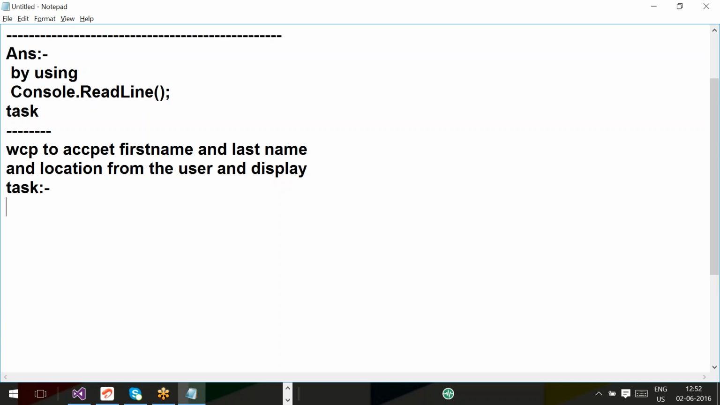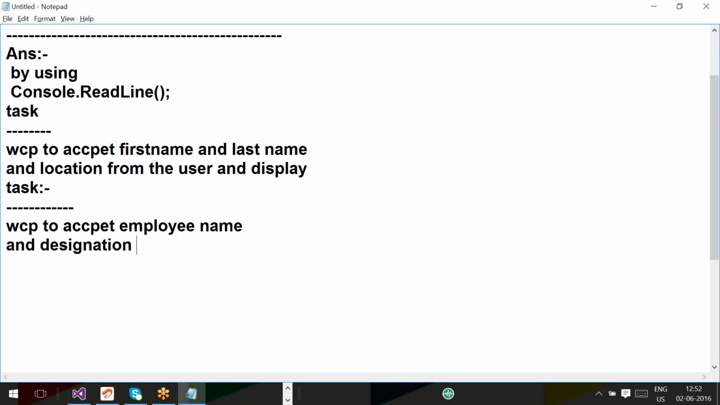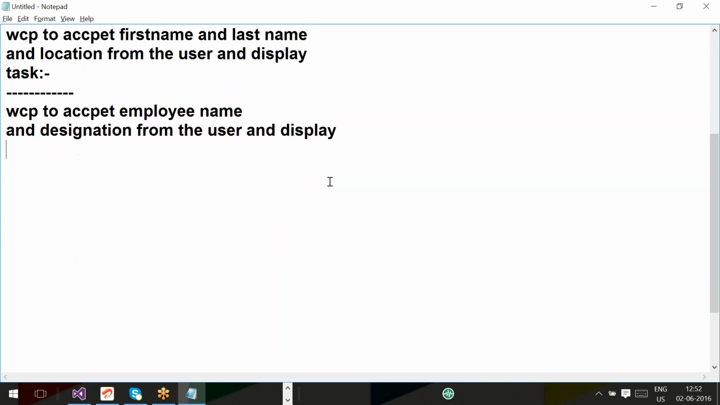Next, the task that I gave yesterday. Come and tell me: employee name and designation. Write a console program to accept employee name and designation from the user and display.